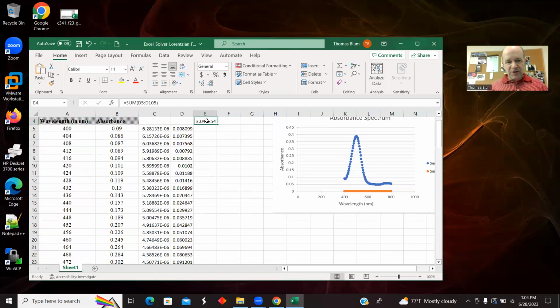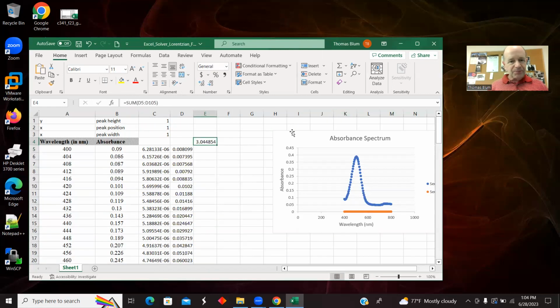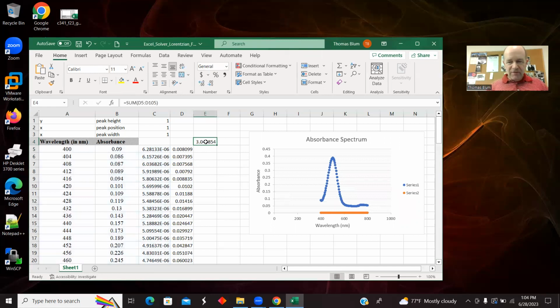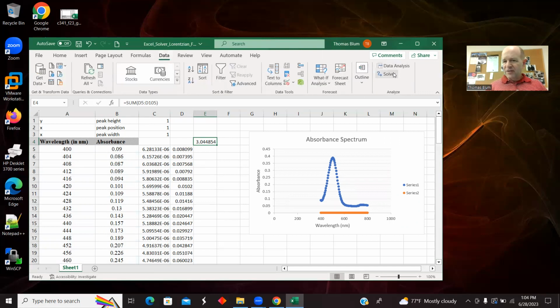So I take the error for each point and then sum them all up. And now I have some measure of the difference, the error between my fit and the data, and I would like that to be small. So I have something to target, to change these parameters, C1, C2, C3, to make this small, and that's where I bring in Solver. That's under Data, and here it is, Solver.